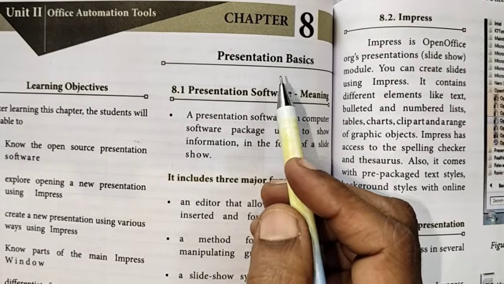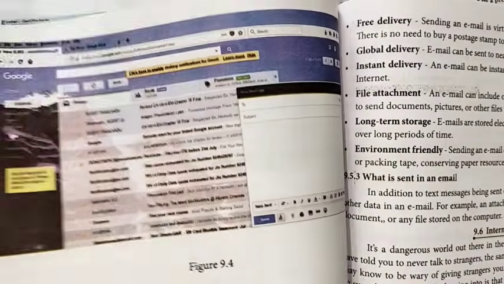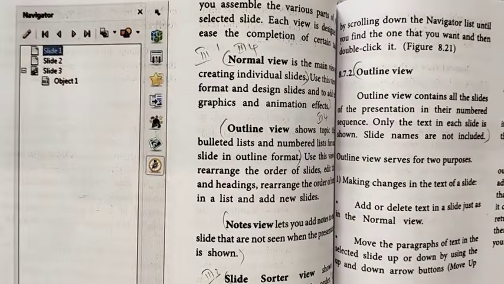The video: 11th standard Computer Applications, Chapter 8, Presentation Basics. So in this lesson, in order, we will look at the book back question answers, and then 1 marks.